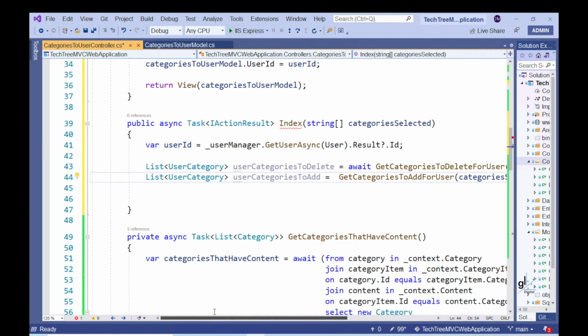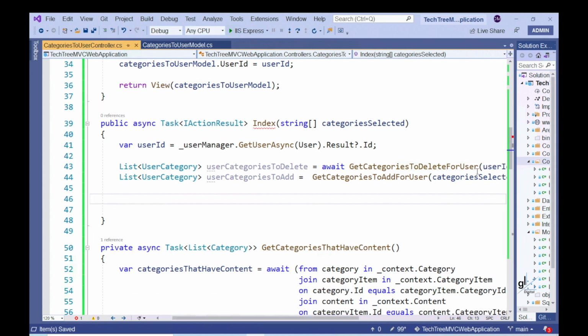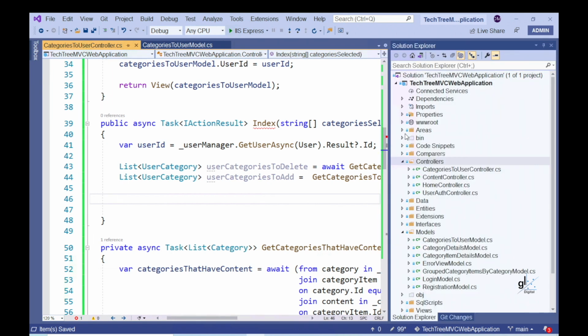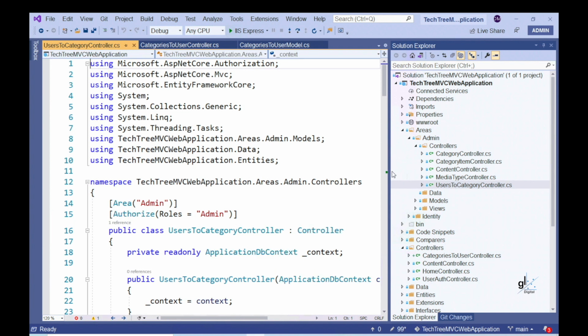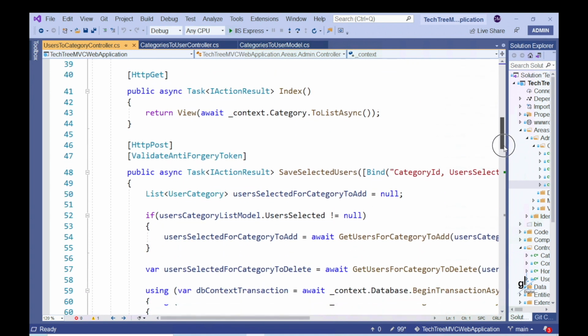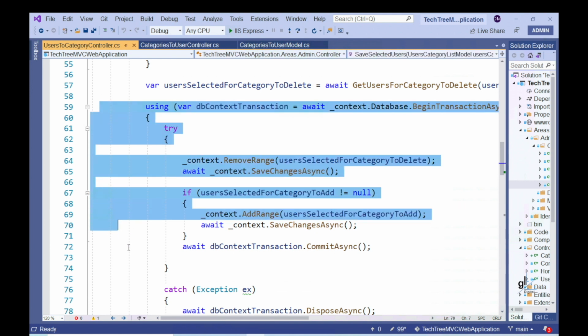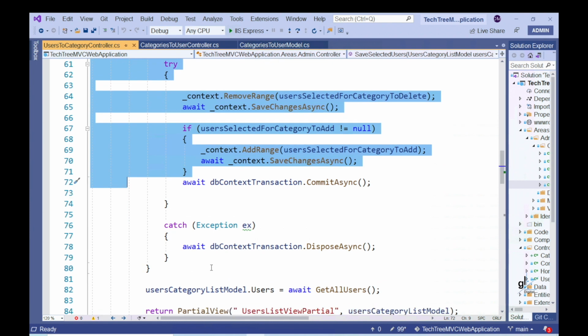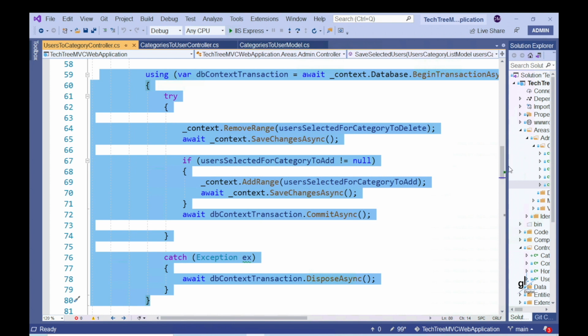So now the code gets a little bit interesting. We need to write the EF core code to delete the relevant rows from the user category database table, and then add the relevant rows to the user category database table. We have actually already written the code for this. If you'll recall in part 19 of this course, where we created the functionality for a facility whereby an administrator can associate courses with users, we wrote the transactional EF core code to update the user category database table. So we have already written the transactional code we need for this controller within the users to category controller class. This is the controller class that we created in part 19 of this course.